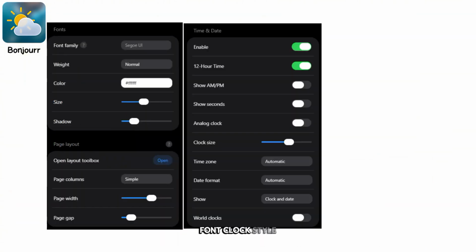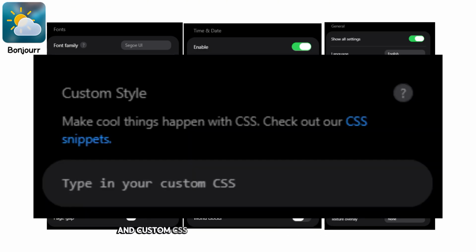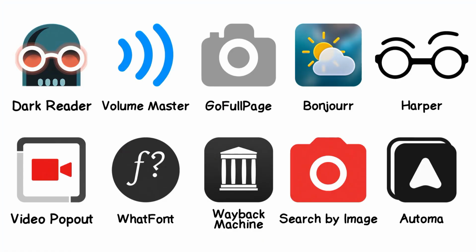Font, clock style, layout, and dark mode are all adjustable, and custom CSS is supported for deeper modifications. The extension is available in more than 30 languages.